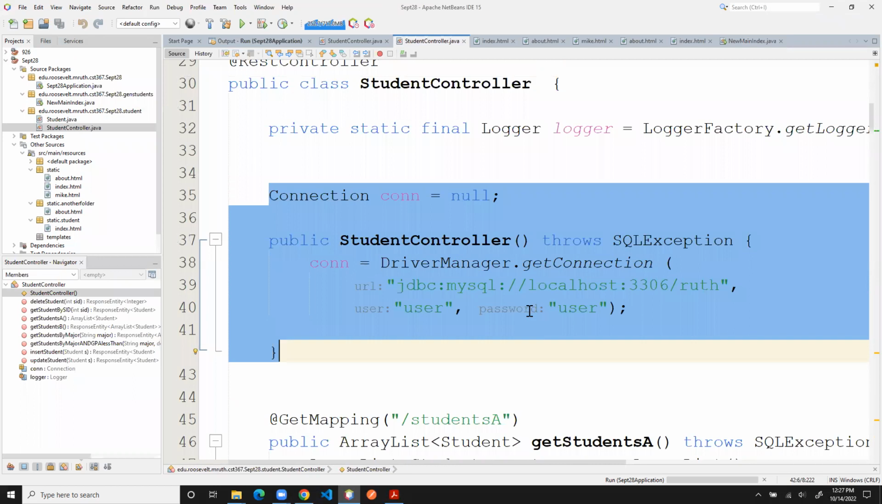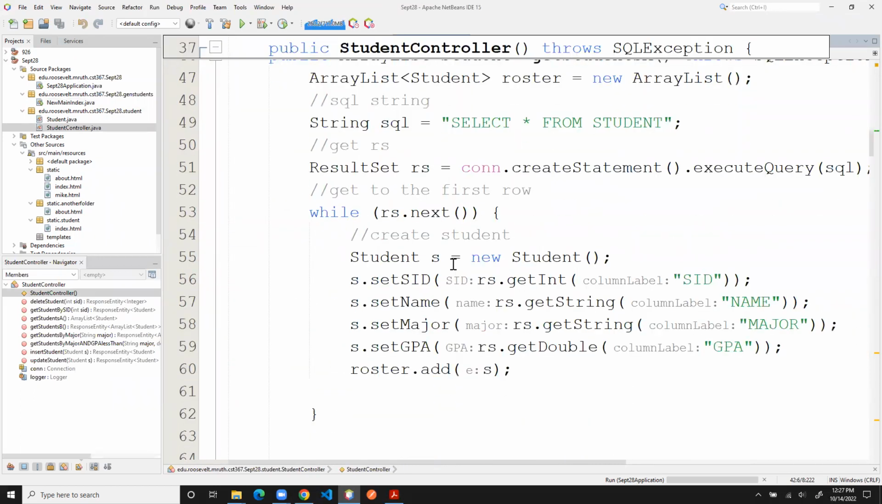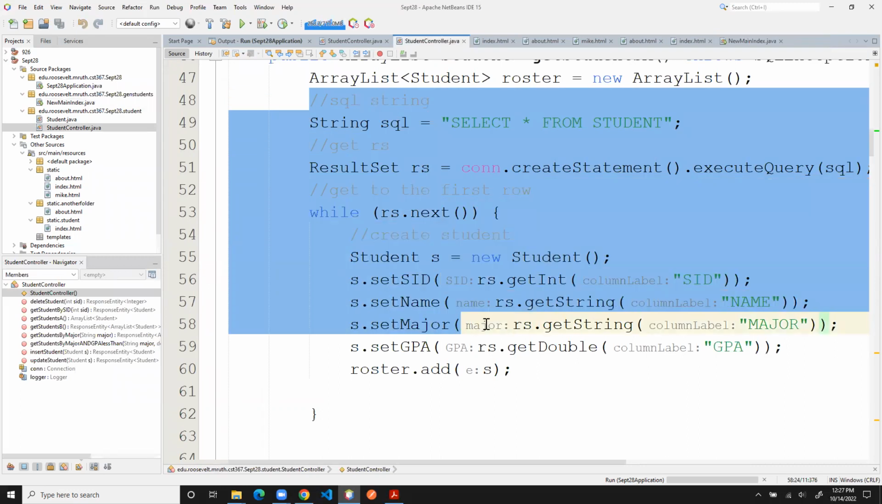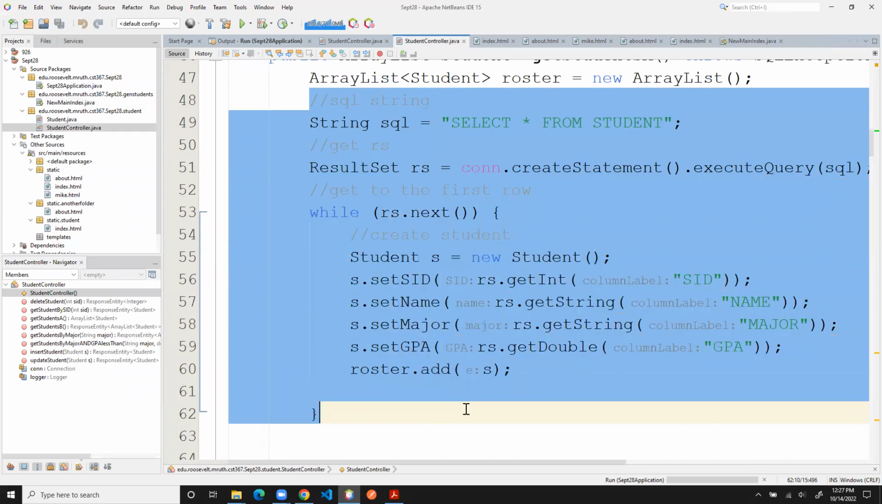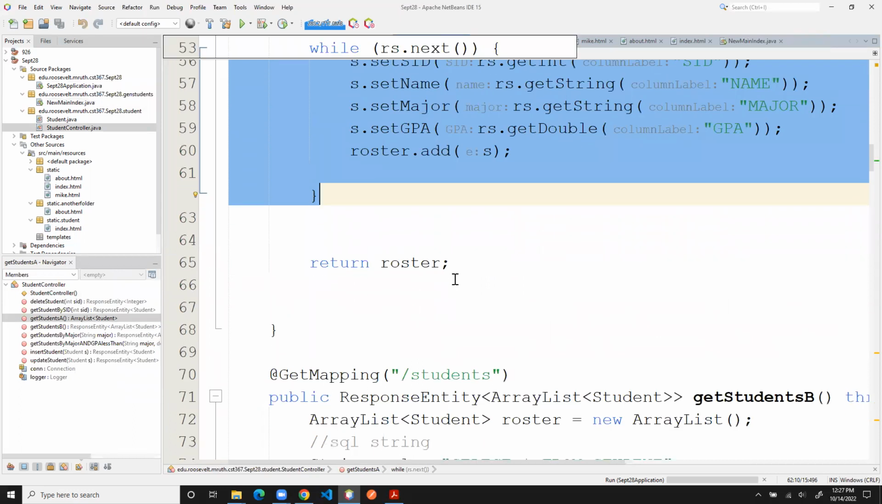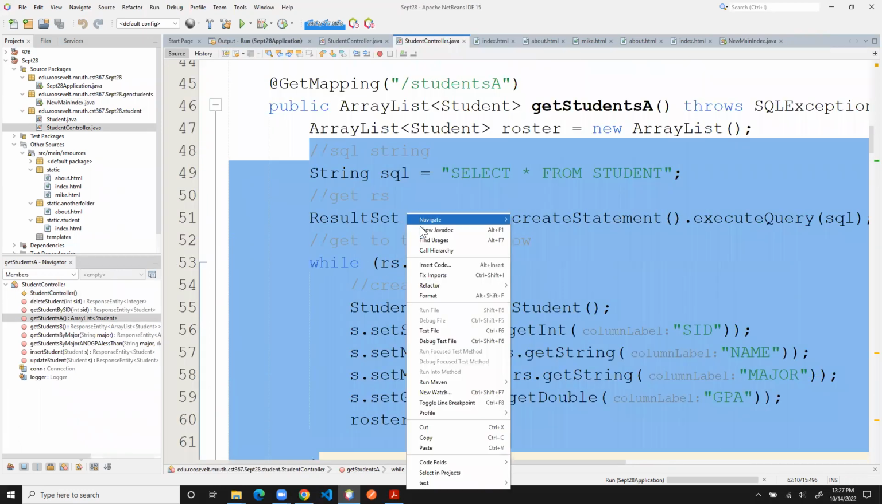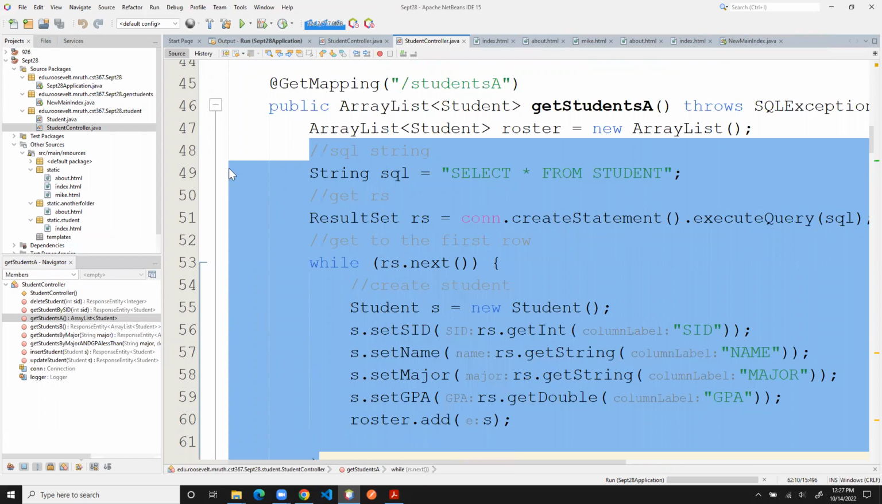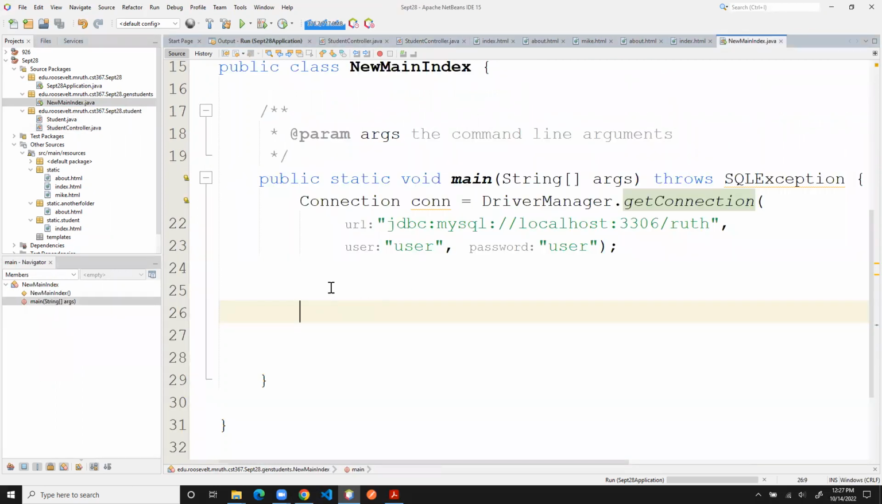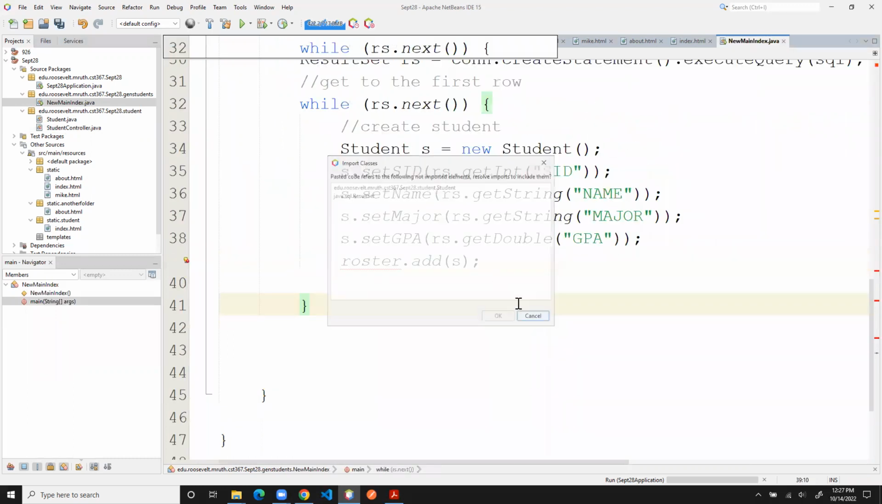We're going to find one in which we select all from students, and we add them to the roster, I guess, but we don't need the roster, and so I'm going to get rid of that. We're also not going to create a student because we don't need to create a student, right? For this purpose. And I'm just going to paste that code here, and I'm going to clean it up.